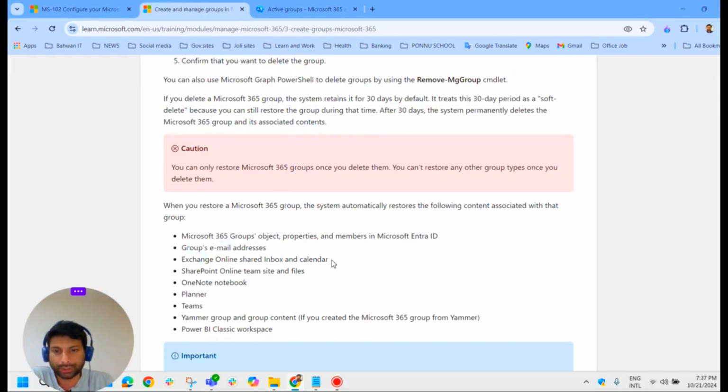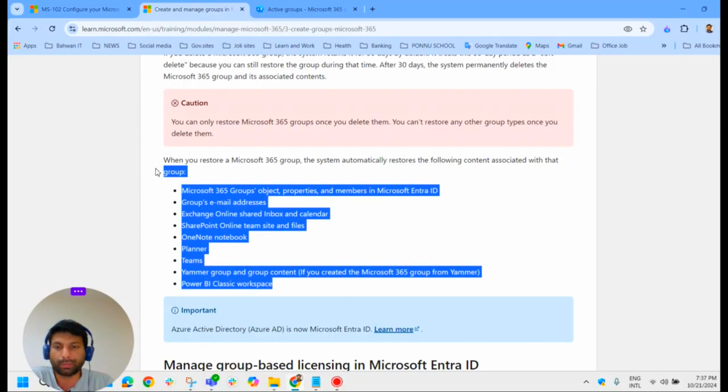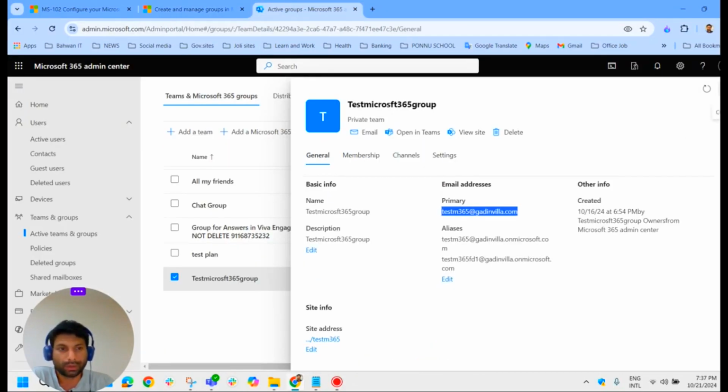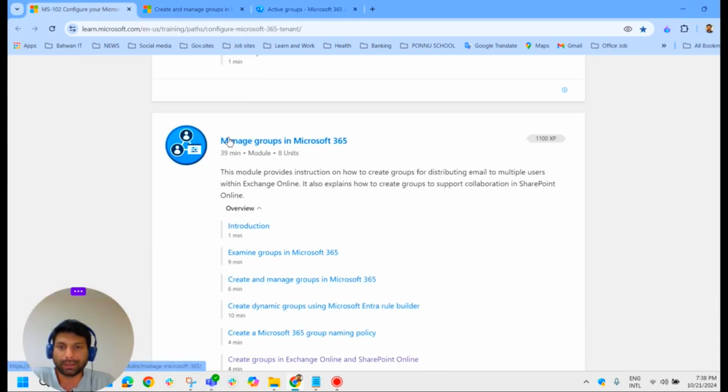And Exchange Online shared inbox and calendar, shared online team sites and files, OneNote notebook, and Teams, Yammer group and group content, Power BI and classic workspace. All this will be available with the Microsoft 365 group. So I just wanted to show you that. With that, we have completed this particular module, which is Manage Groups in Microsoft 365.